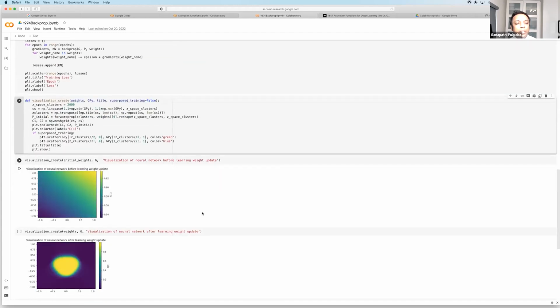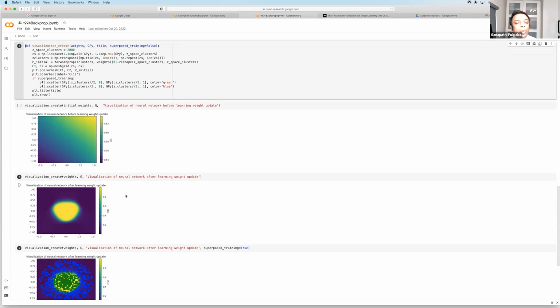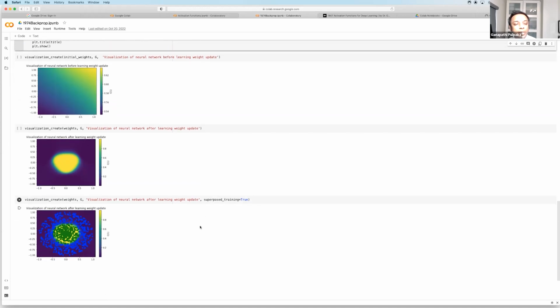So basically, this is the visualization of the neural network before the learning weight update. And this is the visualization of the neural network after the learning weight update. So the error has been minimized now. And now we can see that this is how the learning weight update is going to look.